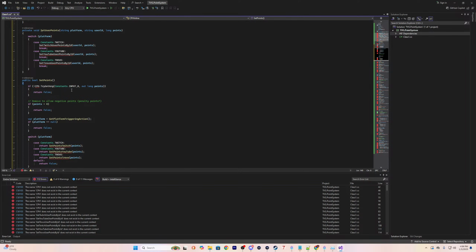So all set points is doing is saying get the first argument and make sure it's actually a number and that it's set, so that we have an input 0 that is a number, and this will parse it. Now in this case, I'm saying we're not allowing negative points. So if you try and say set the user's points to minus 5,000, it won't do it. Now you could take this out if you want to have something like penalty points where they have to earn it back.